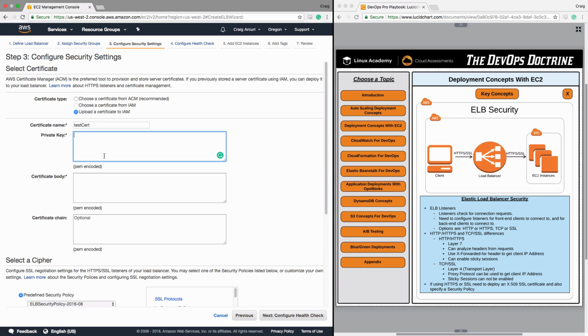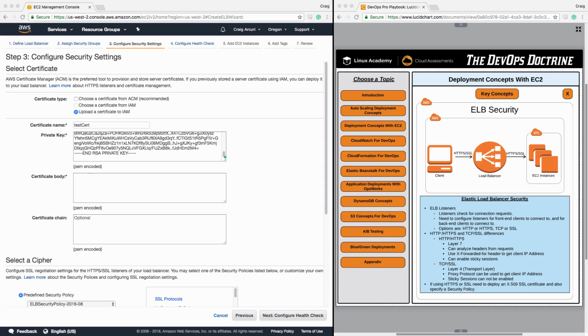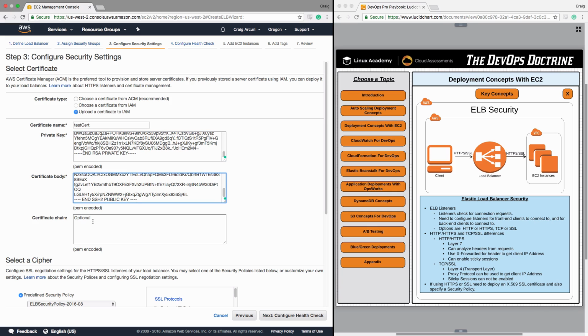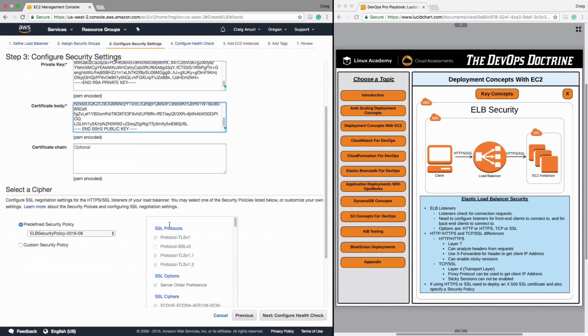So we need to provide a private key. Now note, PEM encoded. Boy, that sounds familiar. What's that about? Well, remember, our key pairs are in PEM format. They could be PPK, but generally they're PEM. So if our key is not in PEM format, we need to convert it to PEM. All right, we can also plug in a certificate body. Certificate chain is optional, so we'll leave that.